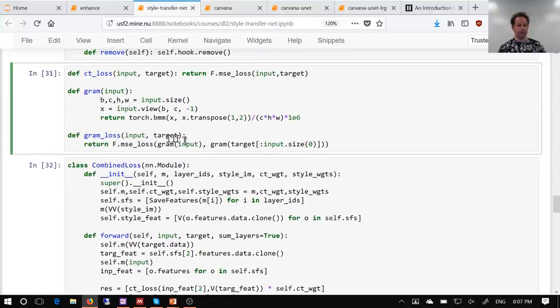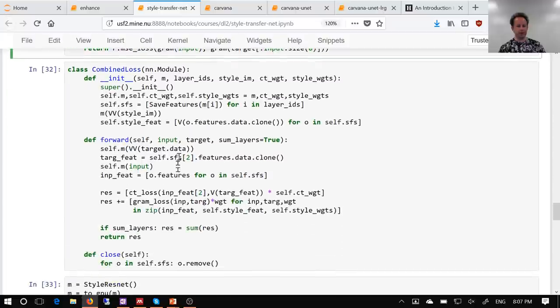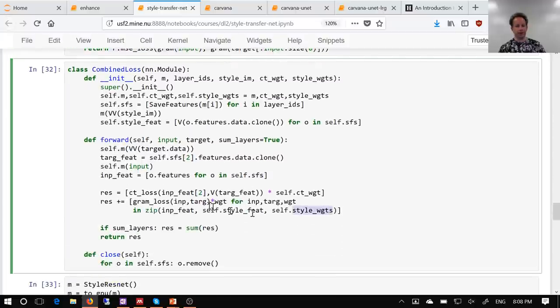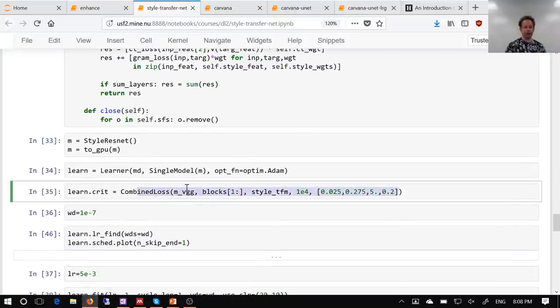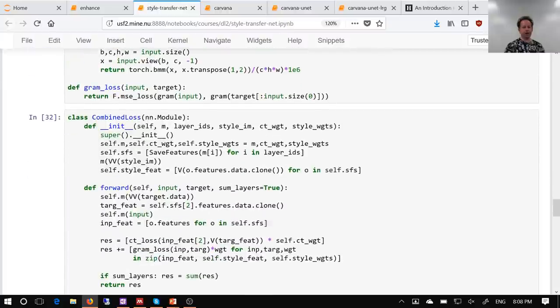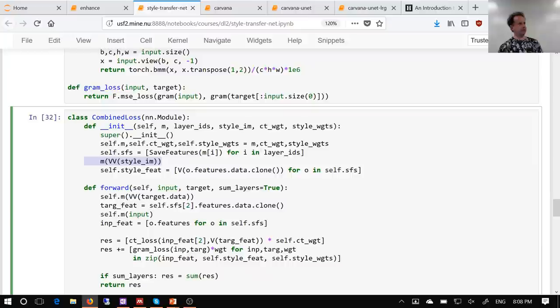So I've got my gram matrices. I do my MSE loss between the gram matrices, and I weight them with style weights. So I create my combined loss, passing in the VGG network, passing in the block IDs, passing in the transformed starry night image. And you'll see at the very start here, I do a forward pass through my VGG model with that starry night image so that I can save the features for it.